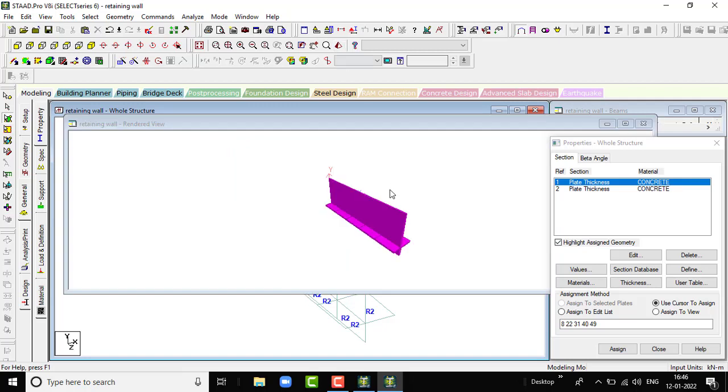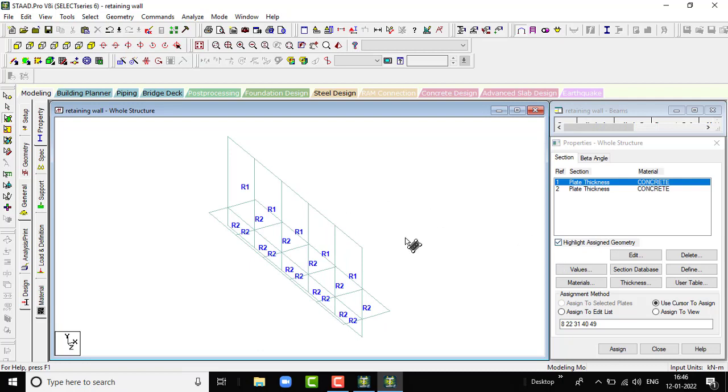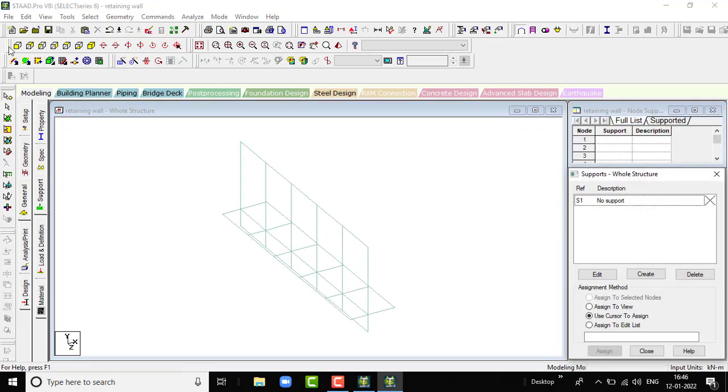You can see it in the 3D rendering view. Here you can clearly see the 3D rendering view of the retaining wall. Okay. Next, let us cancel it. And next we will be going for the supports, adding the supports. Click on this one. Click on this top view.